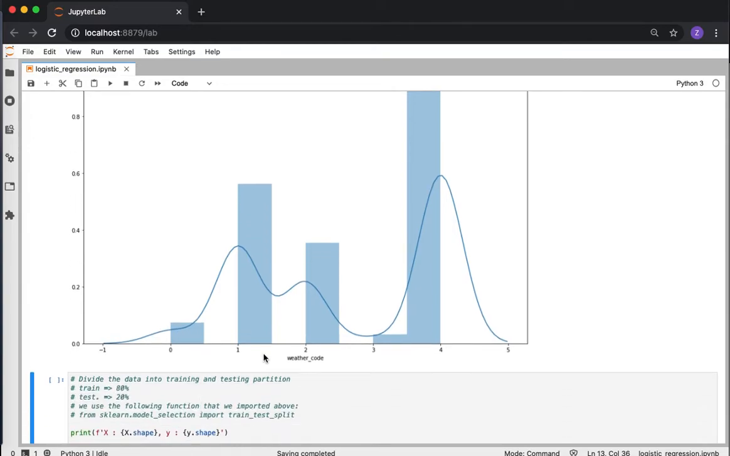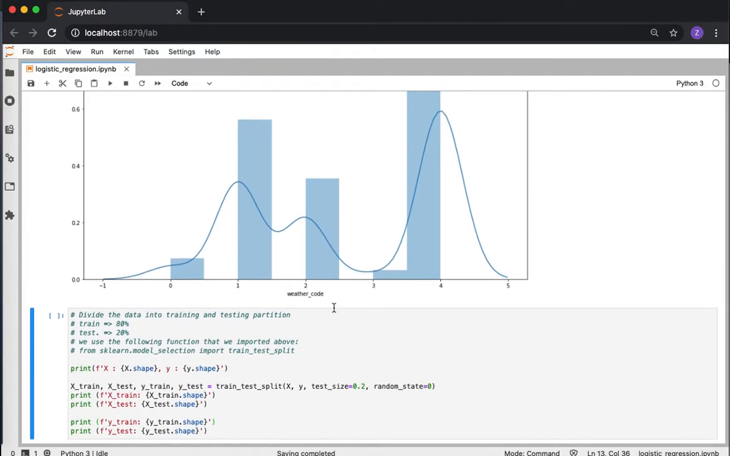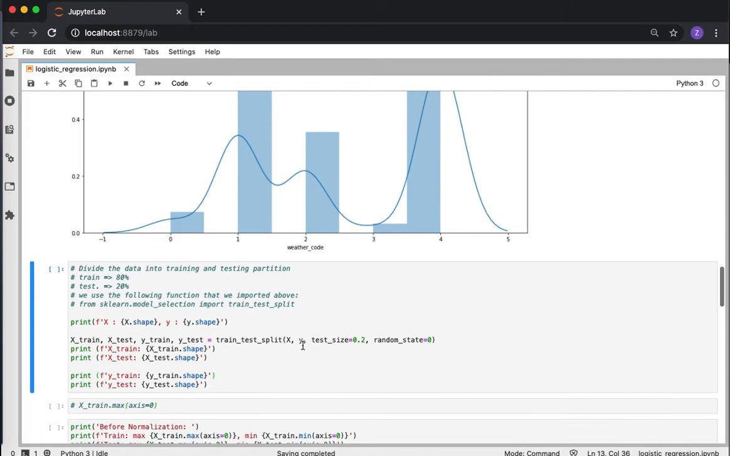But keep in mind, the results that we will have will not reflect how the model should be. Okay, so now we have seen the data set and it's imbalanced, which is a real life problem, as I said. So we would like to divide our data as we have done last time.